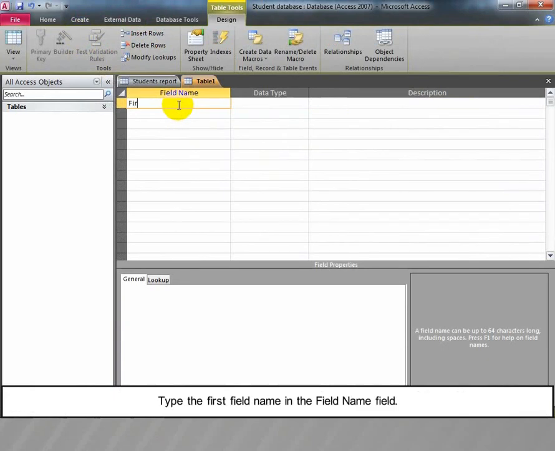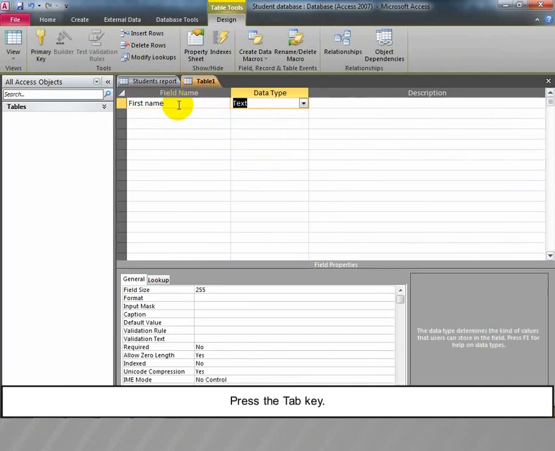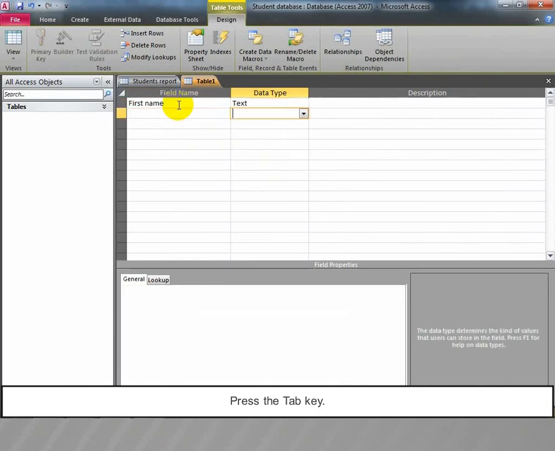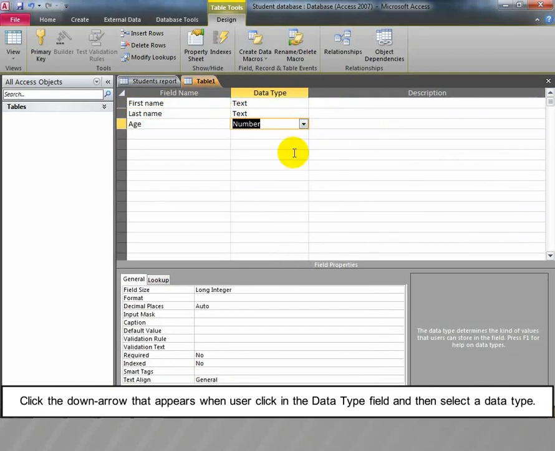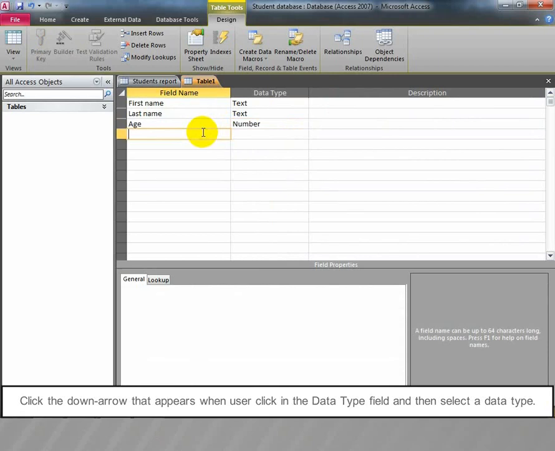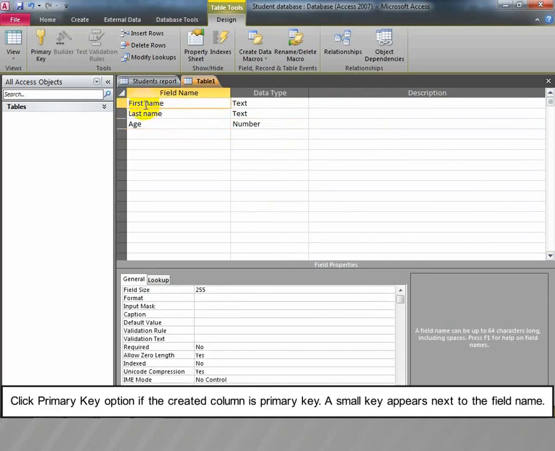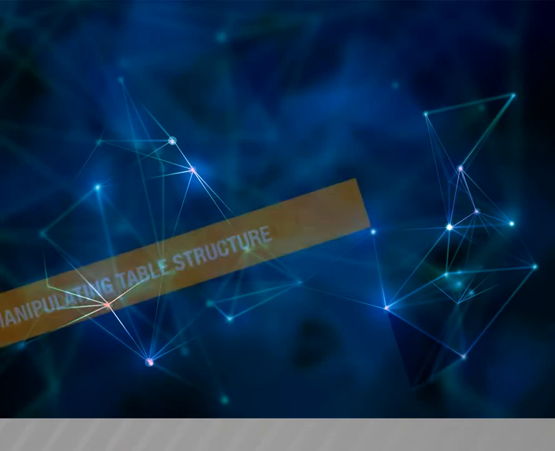Type the first field name in the Field Name field. Press the Tab key. Click the down arrow that appears when the user clicks in the Data Type field and then select a data type. Click the Primary Key option if the created column is a primary key. A small key appears next to the field name.